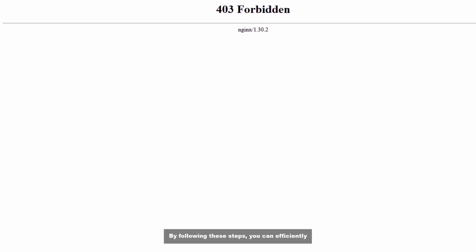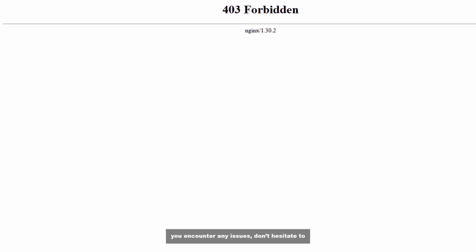By following these steps, you can efficiently update your legal name on Everest forms. If you encounter any issues, don't hesitate to reach out to customer support for further assistance.